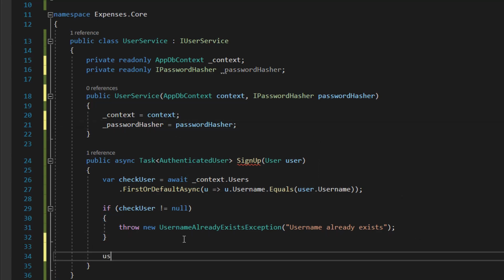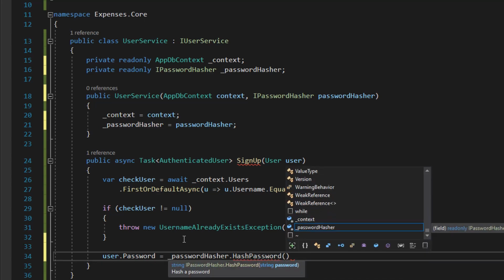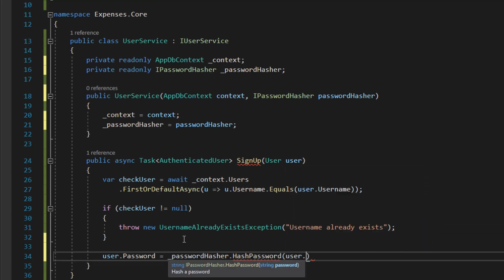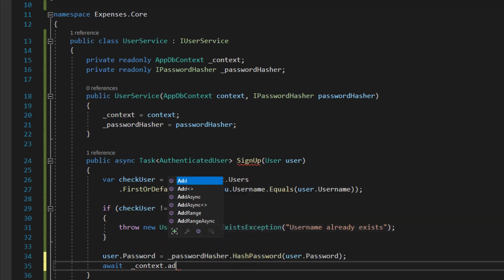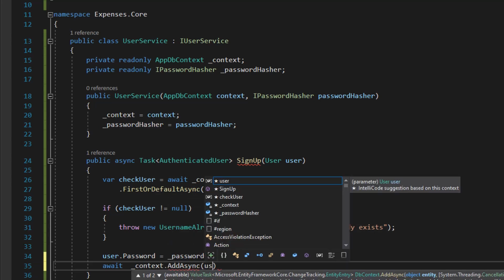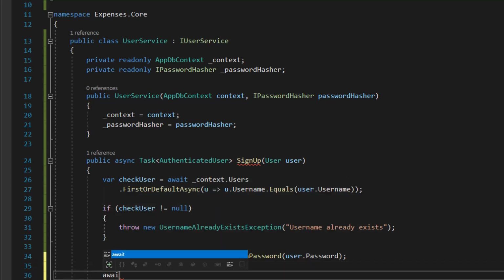So down here we can do user.Password equals passwordHasher.HashPassword, and we can do user.Password. Let's now add this user. We can do await context.AddAsync. We can add the user and we can save this. So we can do context.SaveAsync. Remember, we need to save the changes in order for it to add the user successfully to the database.